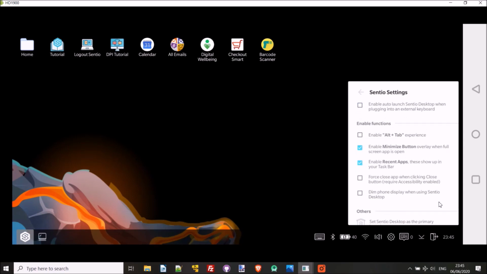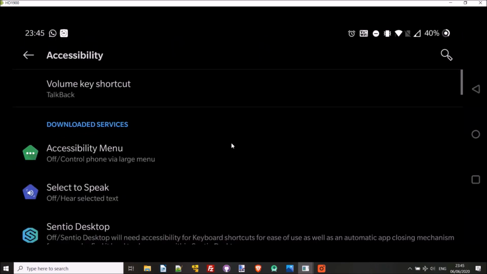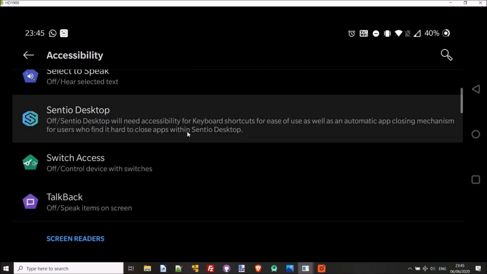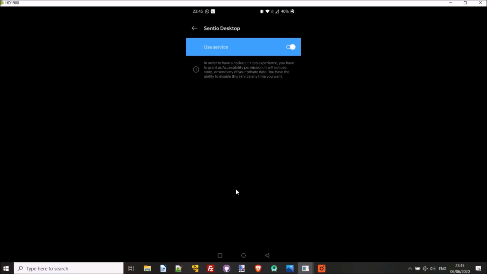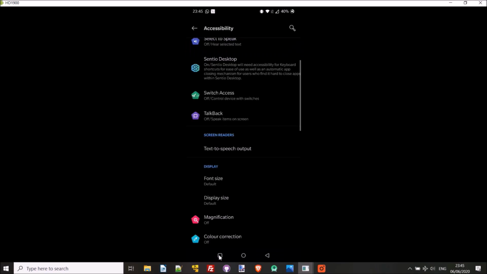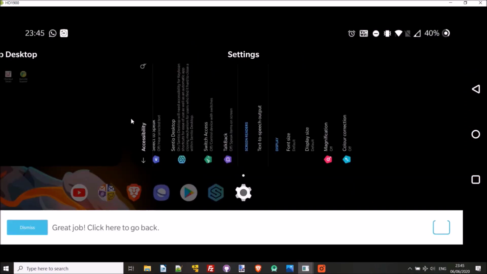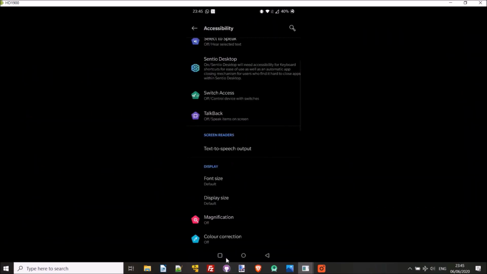We'll also want to enable recent apps to show in your taskbar. That'll give us a nice little taskbar experience. Okay, enable Alt Tab as well. So let's do that. We'll need to allow this service. And we can jump back again to Sentio Desktop.